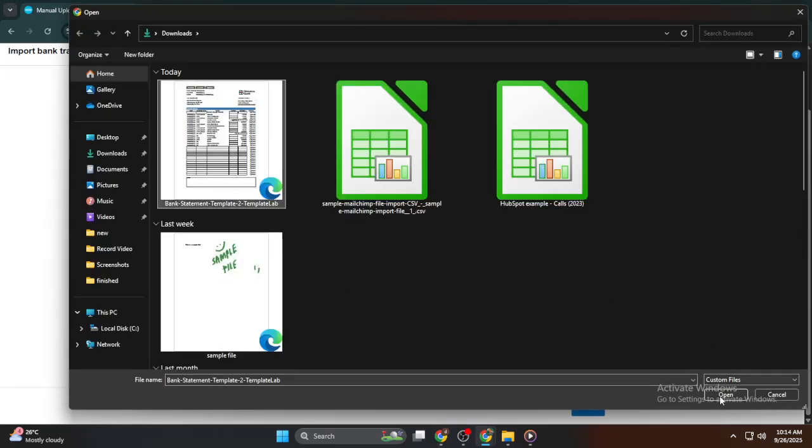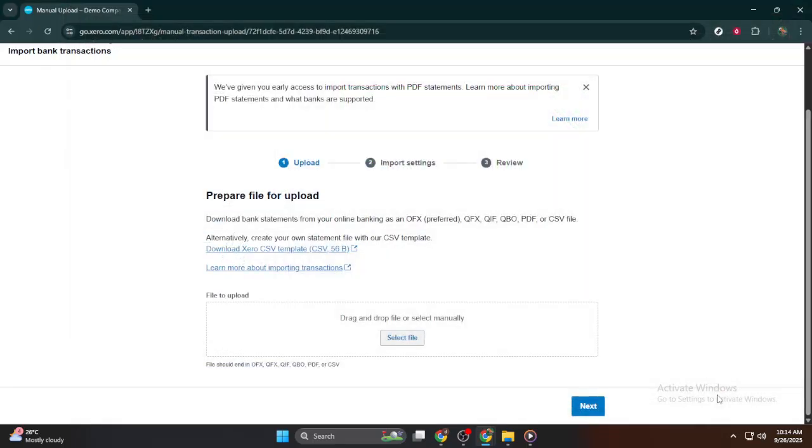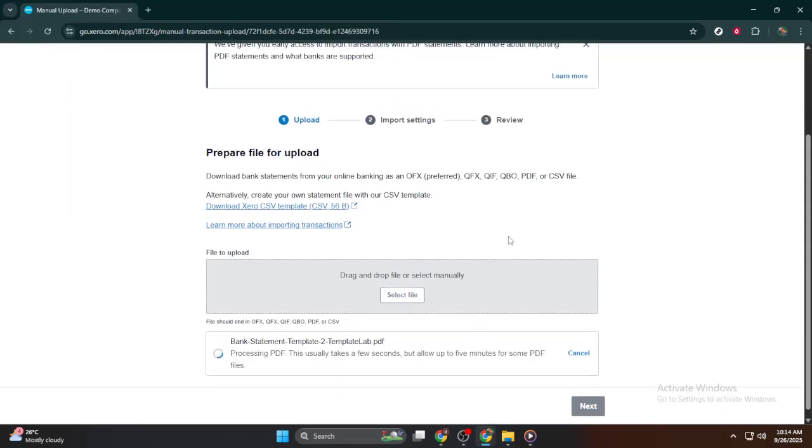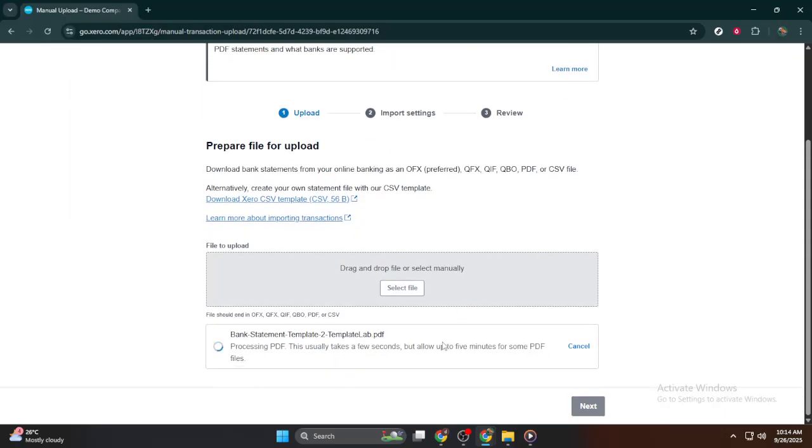Now it's time to select the specific bank statement file you want to import. Look for the button that says Select File. When you click on this, it will open a file selector on your computer, allowing you to navigate to the location where your PDF bank statement is stored. Be sure to select the correct file, as this will ensure that the information imported into Xero matches your actual transactions.